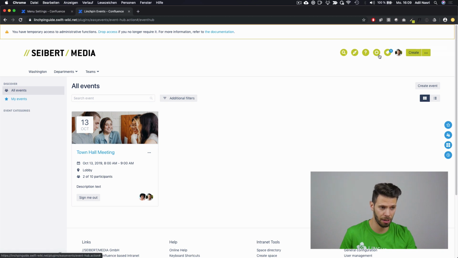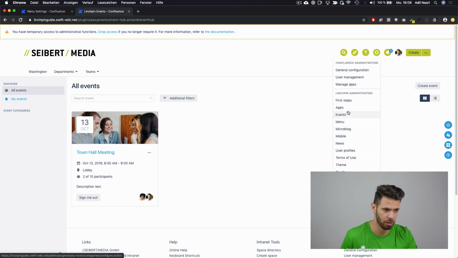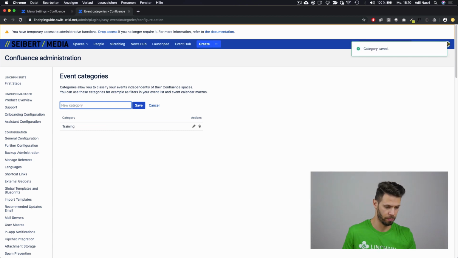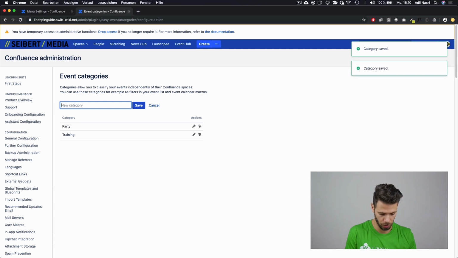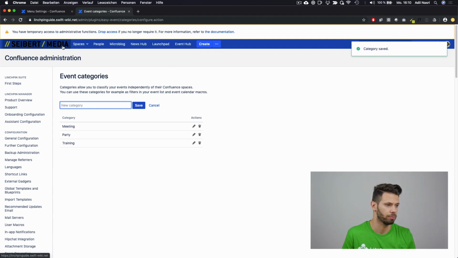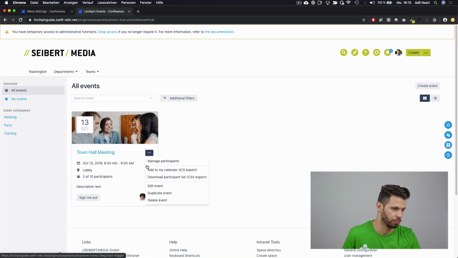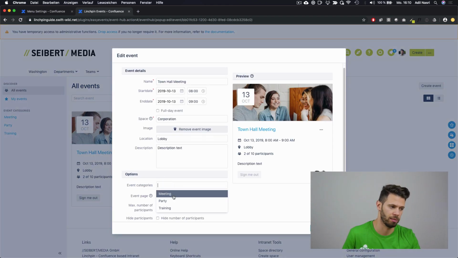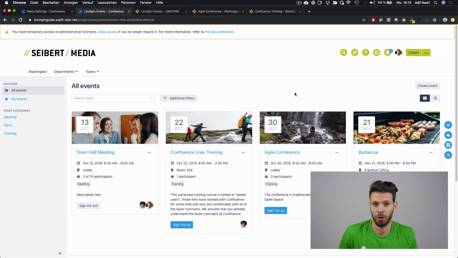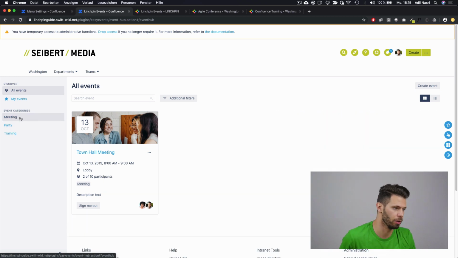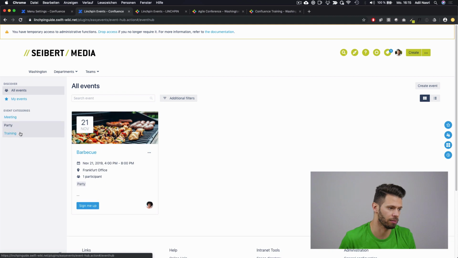If you want to add event categories, you can just go to the events section within the administration. This is where you enter new categories, for example, training, party, meeting. By doing that, you can again edit the event and select appropriate categories for that. After creating those categories, you can assign them to your events, so you can filter them by clicking on the corresponding categories in the sidebar on the left.